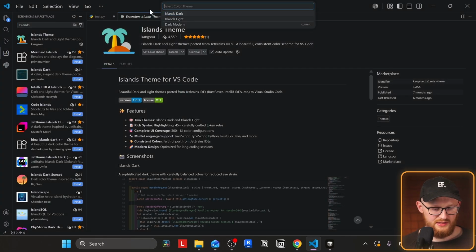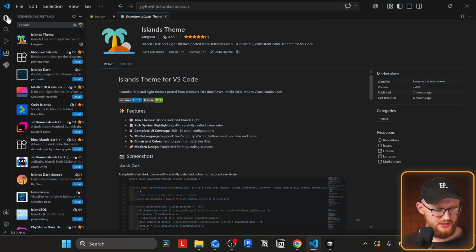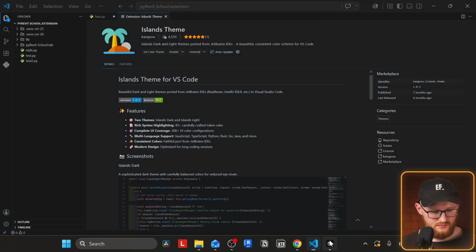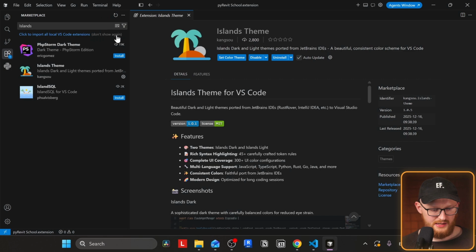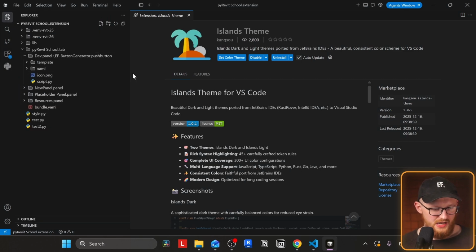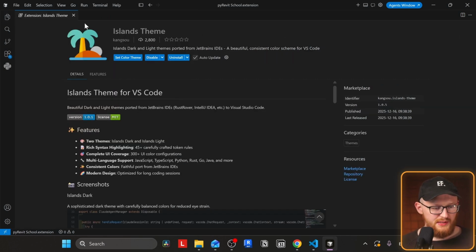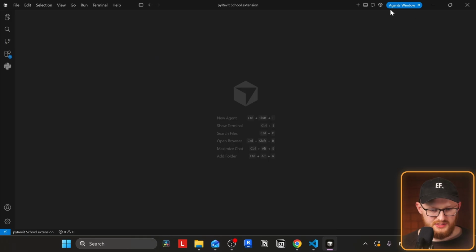Now I'm going to activate this new theme. So Dark Modern is fine here, and I'm going to activate it here. All right, now, later, if you want to make any changes to your workspace, just use agents.